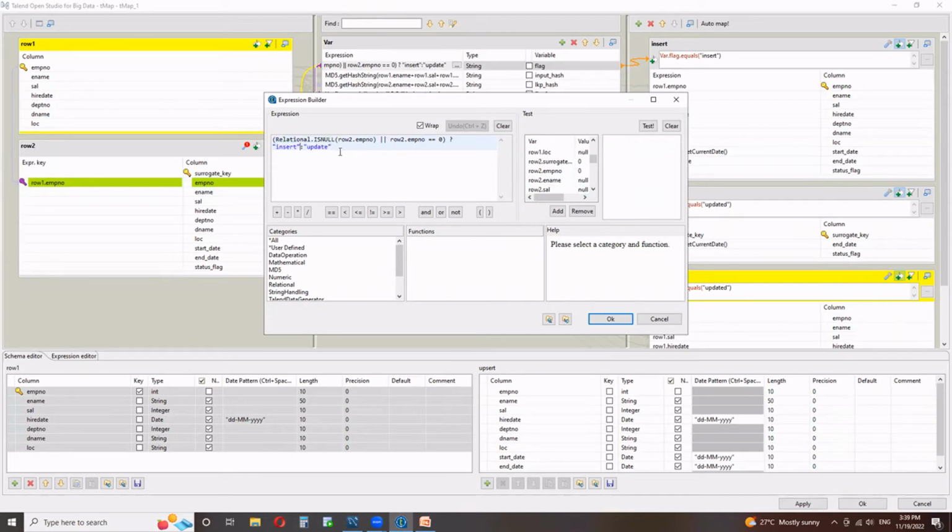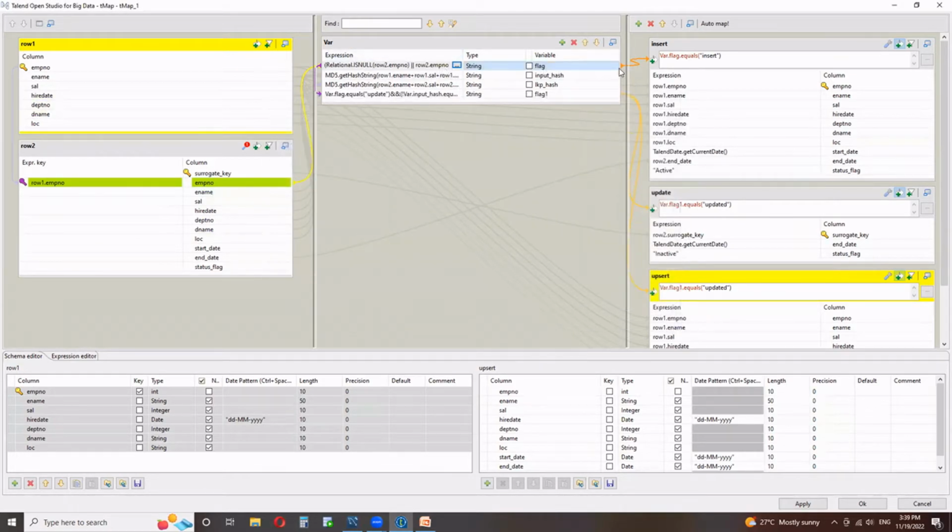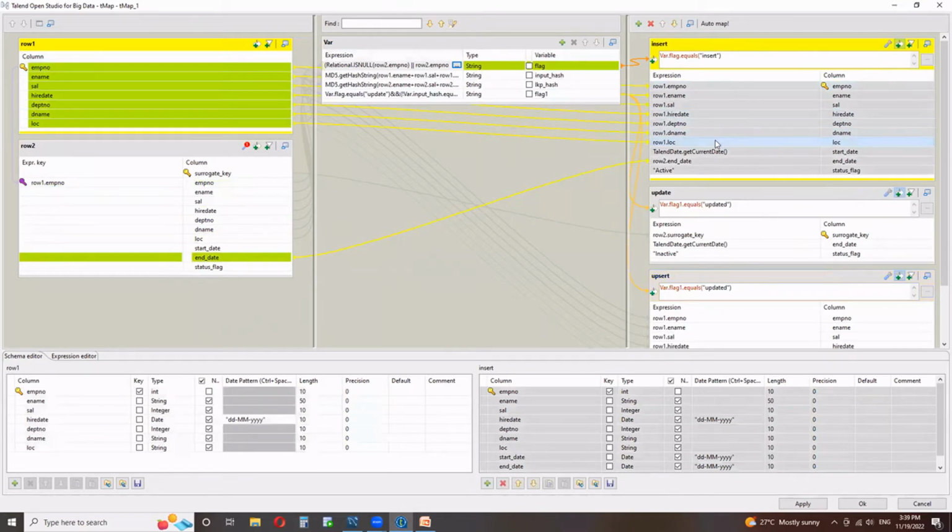If it is null only, here I have written a conditional statement. This is a condition, and I'm checking if this is true, then it will be insert. If this is false, it will be update. So hence what I'm doing is I'm checking if that particular flag is insert. I mean, if this employee number is not present in the target table, that will be an insert record. So I'm auto mapping it, all the things I'm putting it here.